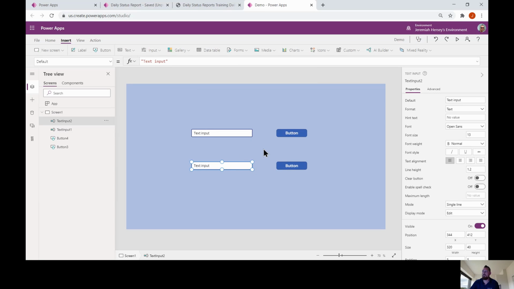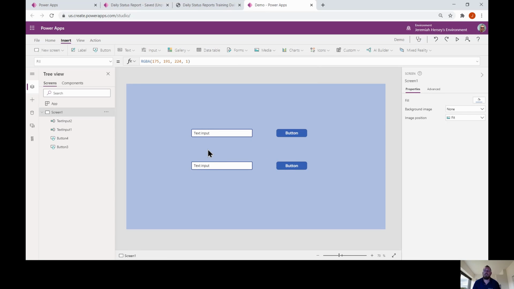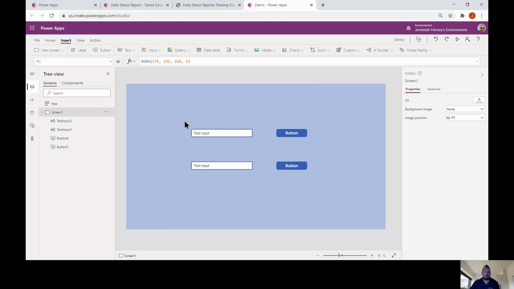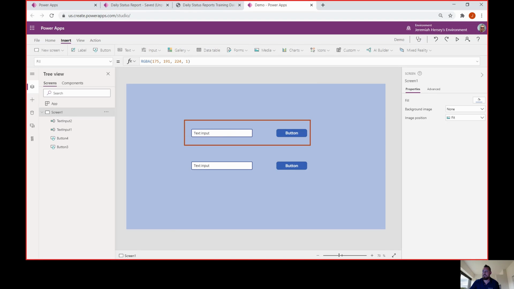All right, so we have our two items, and essentially what I want to do is when I click this button right here, I want these two items to show up. When I click this button, I want this text input box to pop up and this button to pop up. Other than that, I want it to be hidden, and the only thing that I want to show is this piece right here until they click this particular button.